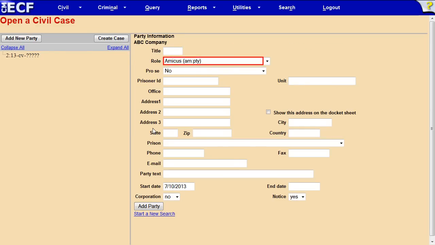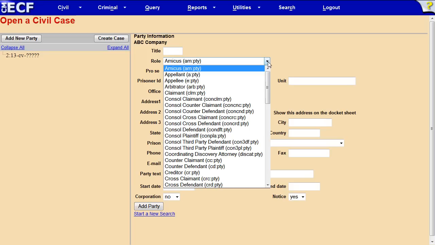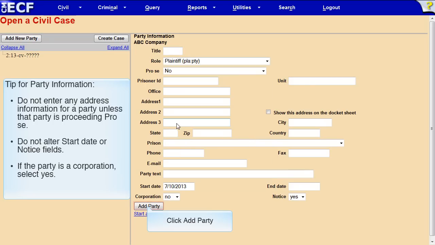The party information screen appears in the right pane. The role field defaults to amicus. This must be changed to the appropriate role. Click the arrow. The drop-down list of party role names appears. We will click the scroll arrow to scroll down the list. Click Plaintiff. Click Add Party.